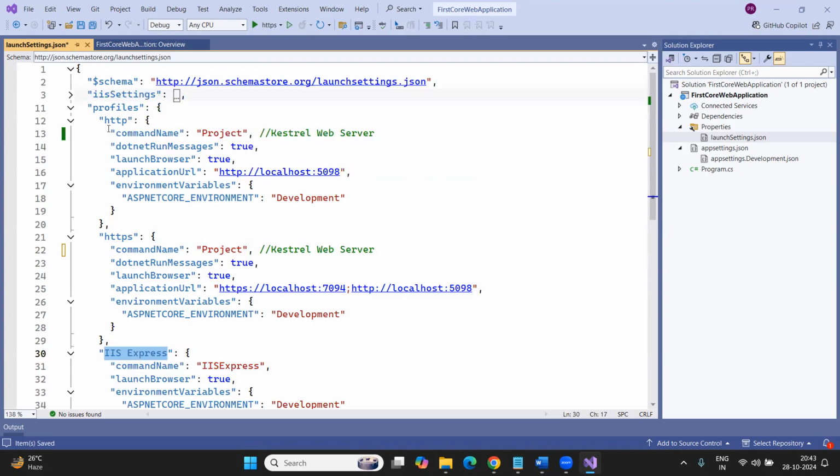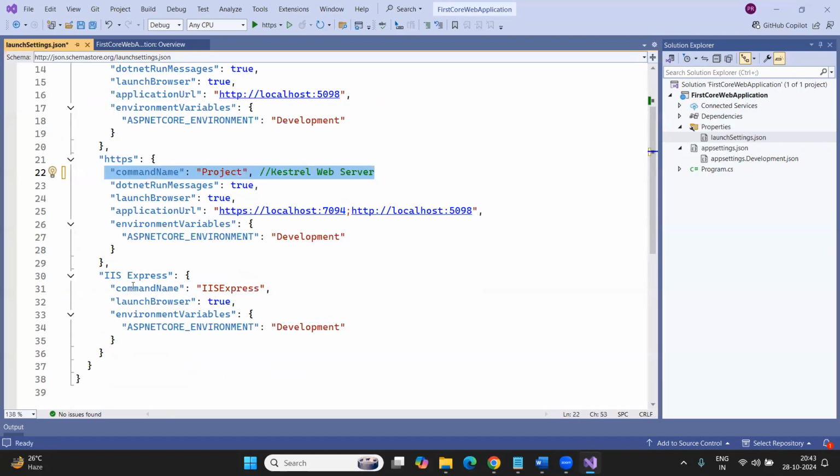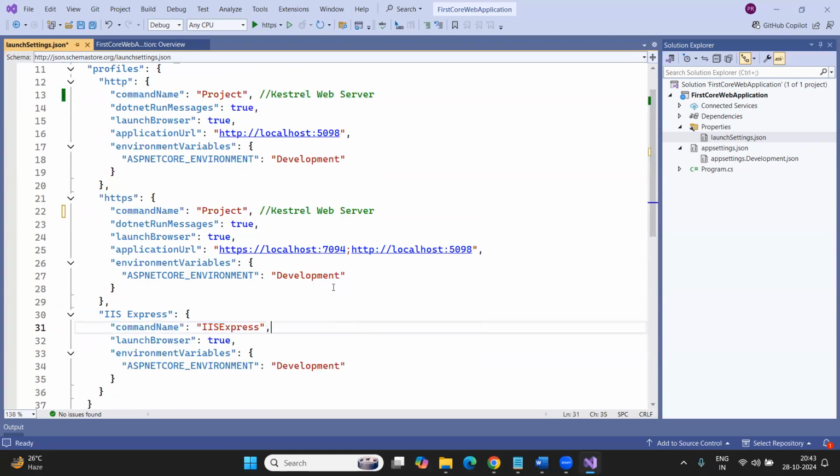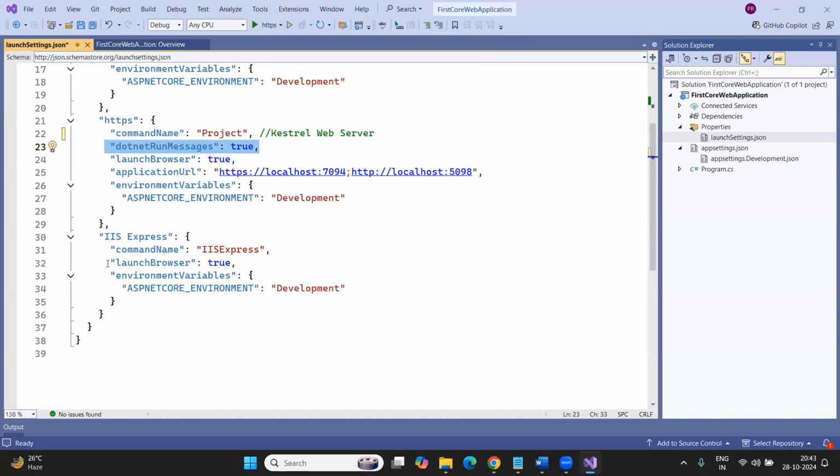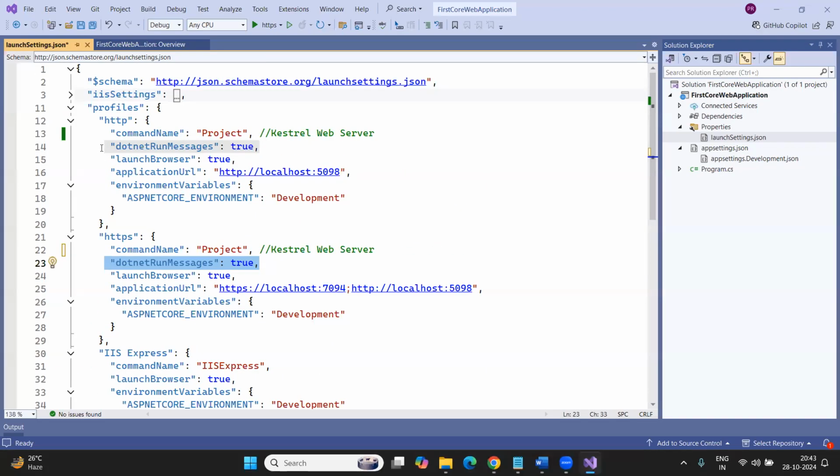Yes. So now this command name is clear to everybody. Yes, sir. Now, this .NET runtime message is true, right? This only comes into the picture when we run the application using the .NET CLI command, right?